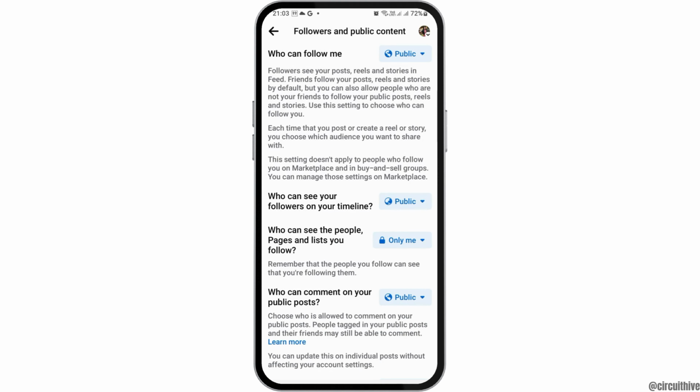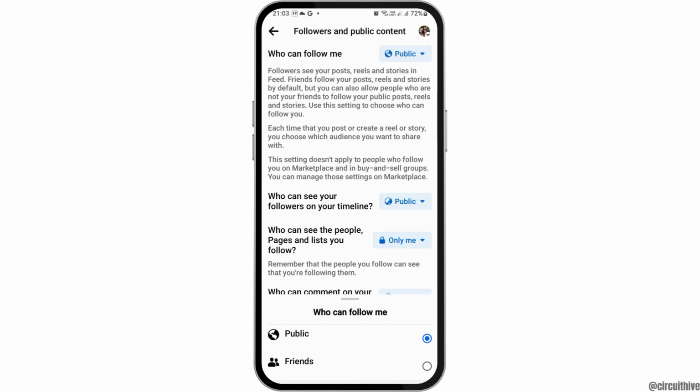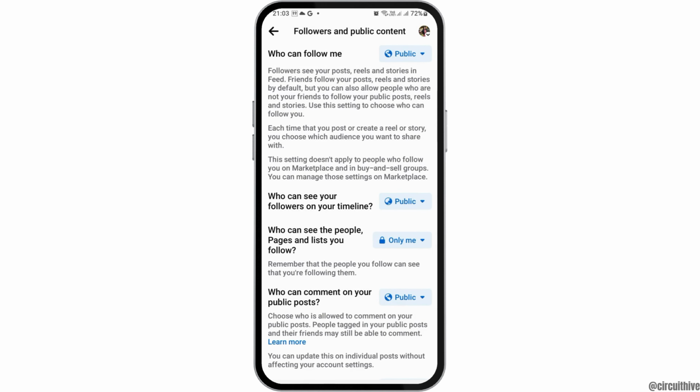But if you'd like to enable the follower option, you have to go to the option of who can follow me and set it to the public option. This way you can just control who can follow you and who cannot.